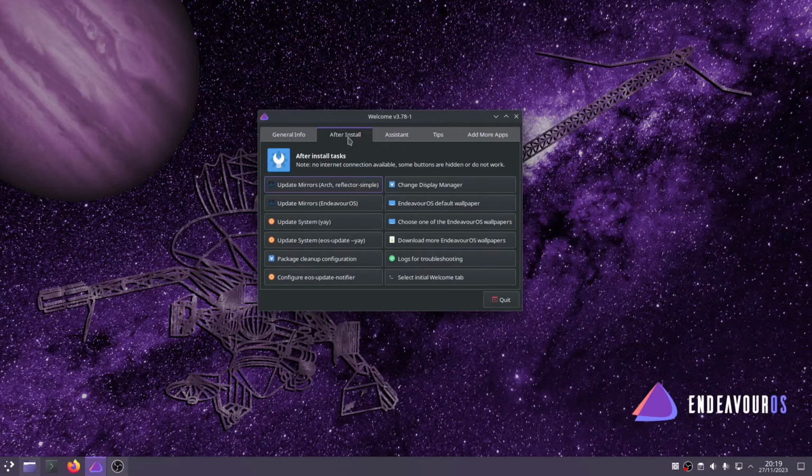This is what greets you, and you get this nice little welcome application. And it's actually pretty good. So what it does is it guides you through the things you should do having installed your Arch based distribution. So you have to update the mirrors. Updating the mirrors is a really good thing to do because essentially you get to choose the repository mirrors location.